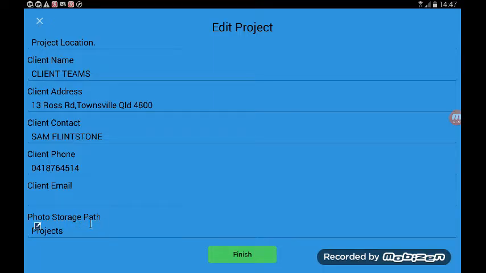Now the photo storage path essentially sets where the photos and the team's data information will sit on your app device. It's not really critical. You can leave it blank and it'll default to a default folder. The Team Sync package, which I'll explain in another video, will find it anywhere it's located. You don't have to designate where it actually sits on the device.